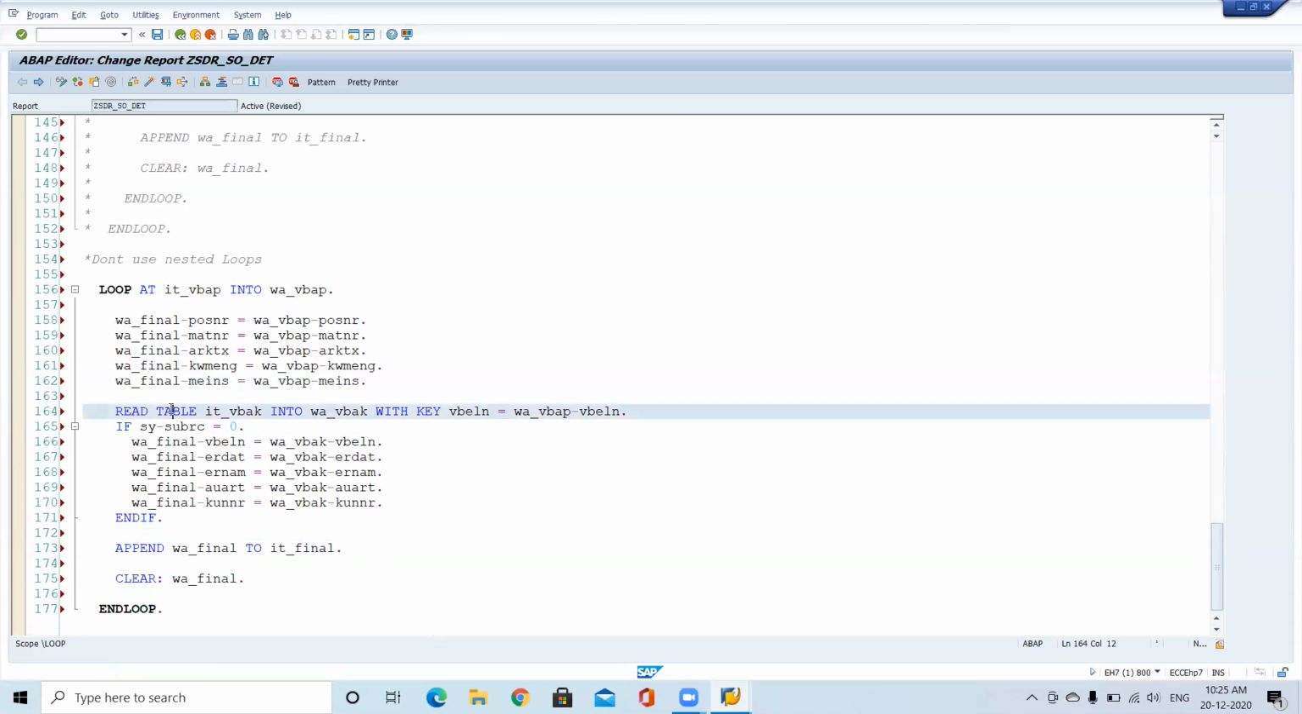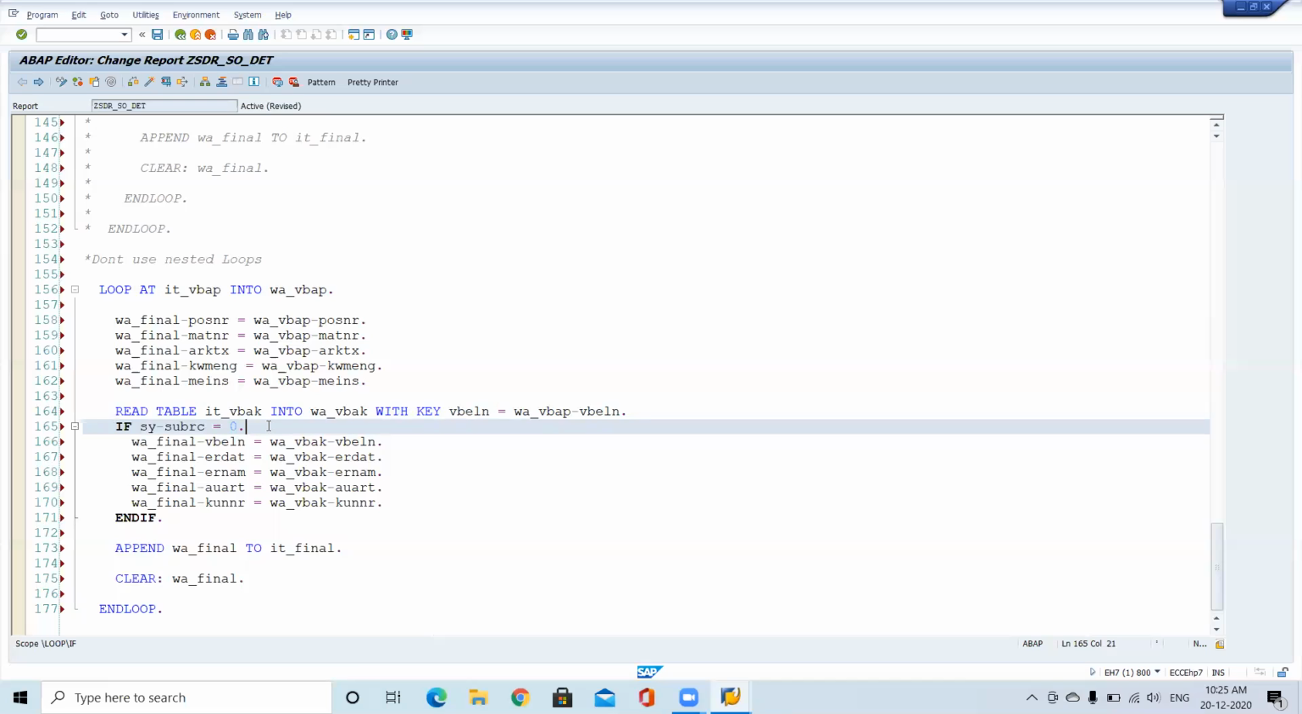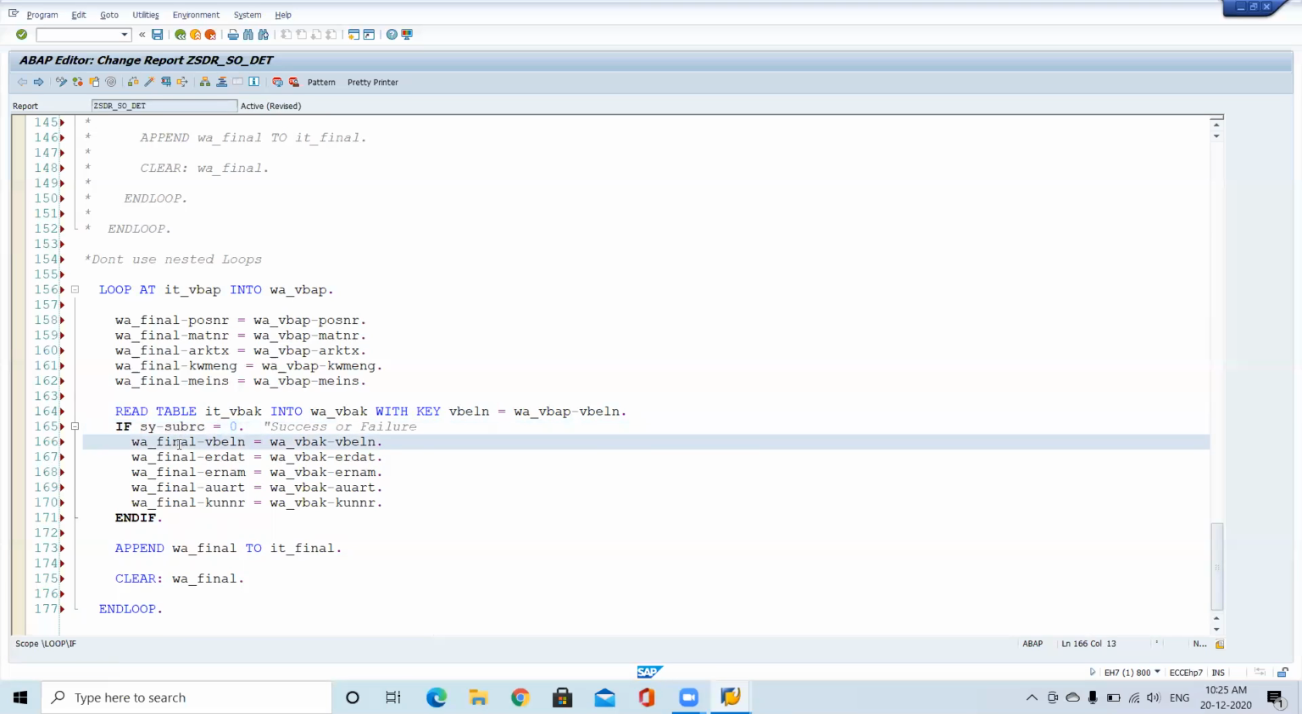In the interview also, they will ask what condition you check after a read statement. We check sy-subrc, which tells whether it is a success or failure. If it is 0, the previous read statement is a success. If it is not equal to 0, it is a failure. So at the time of reading, you have to check success or failure. If we have the relevant information, then only map. If it is a success, then only map.